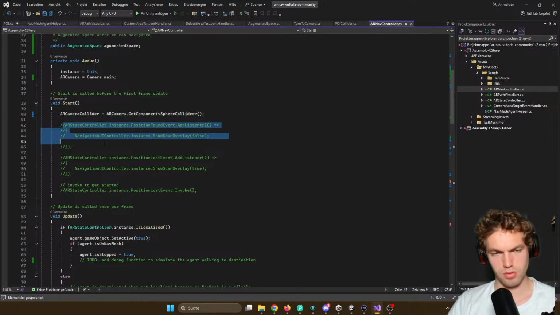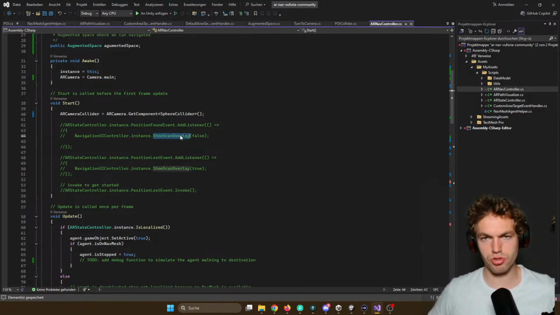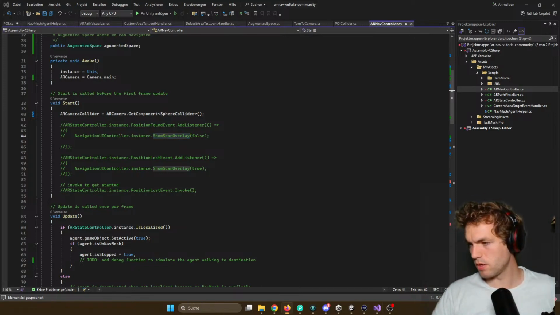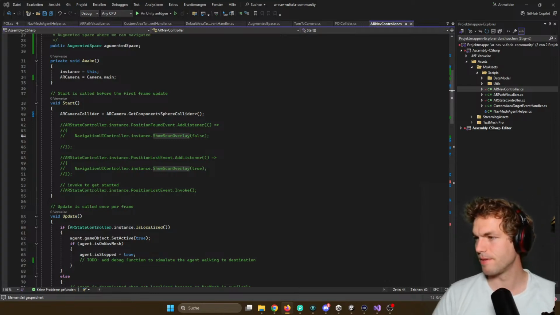Yeah, so this is when we show the scan overlay, which we want to show to inform the user that he has to point the device around the thing.